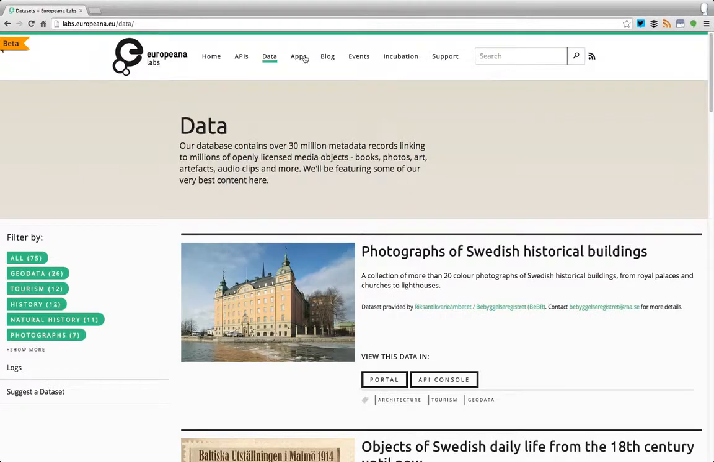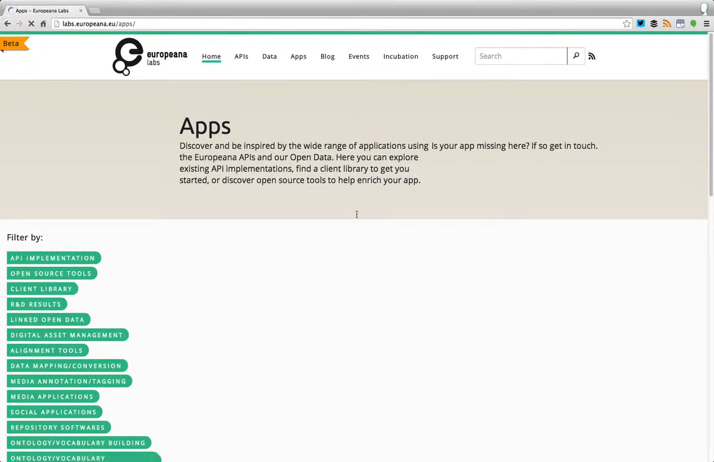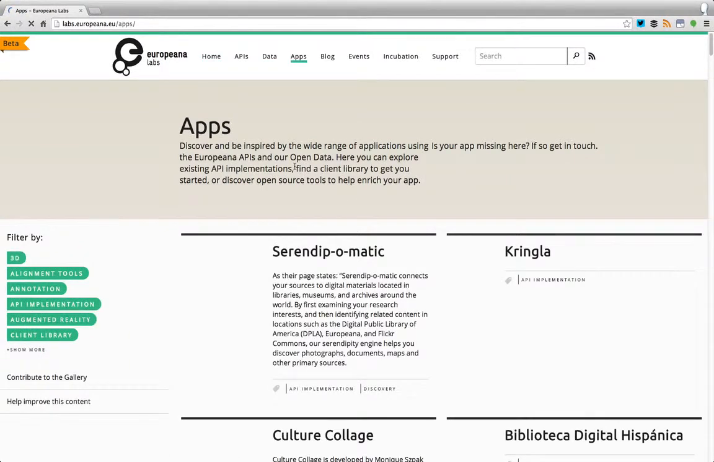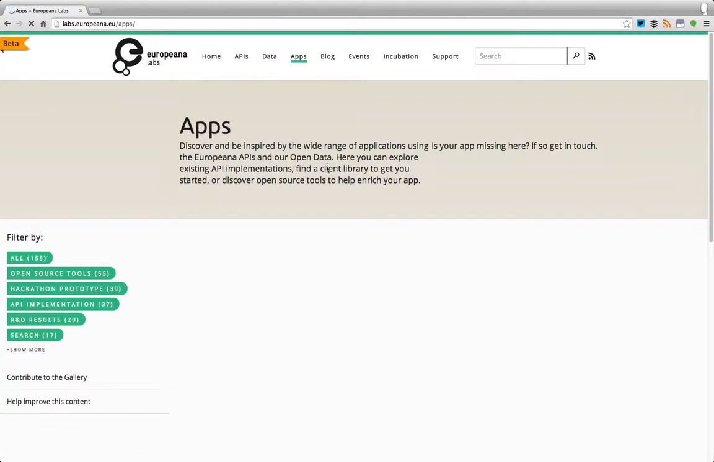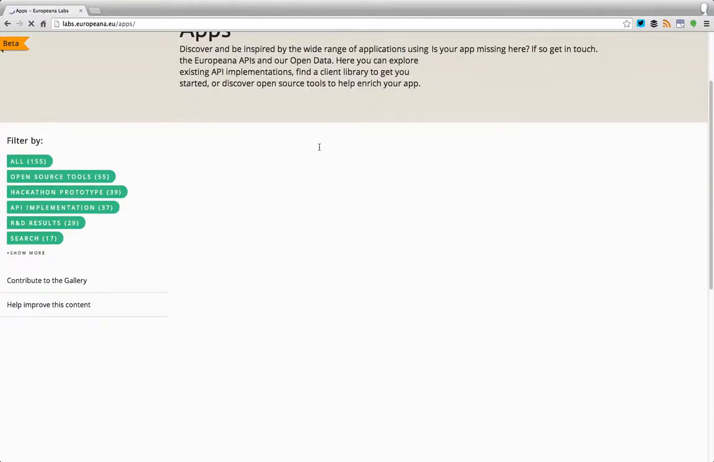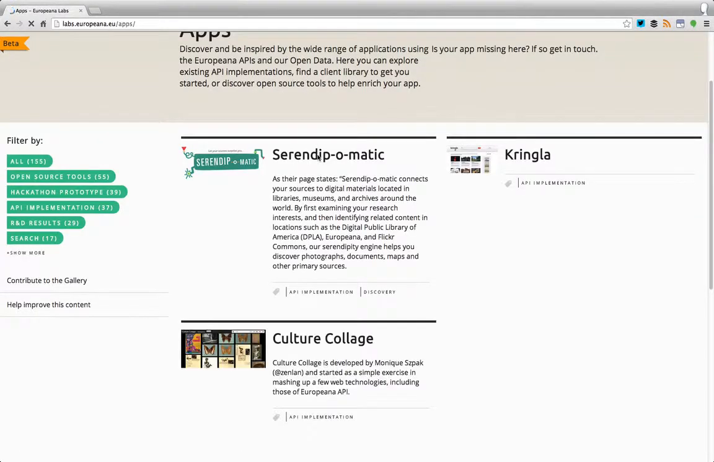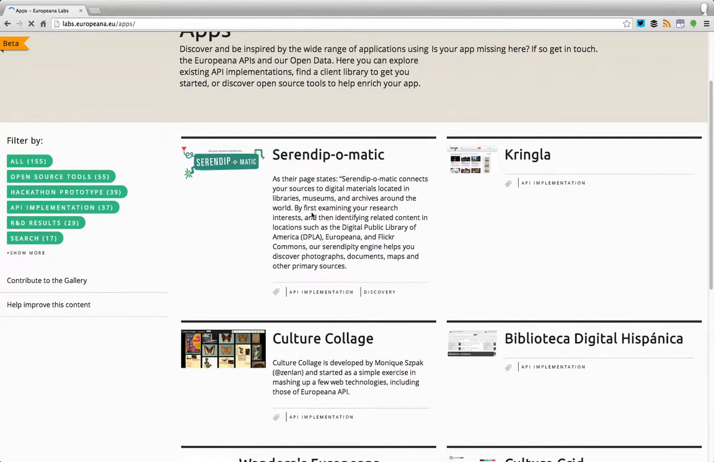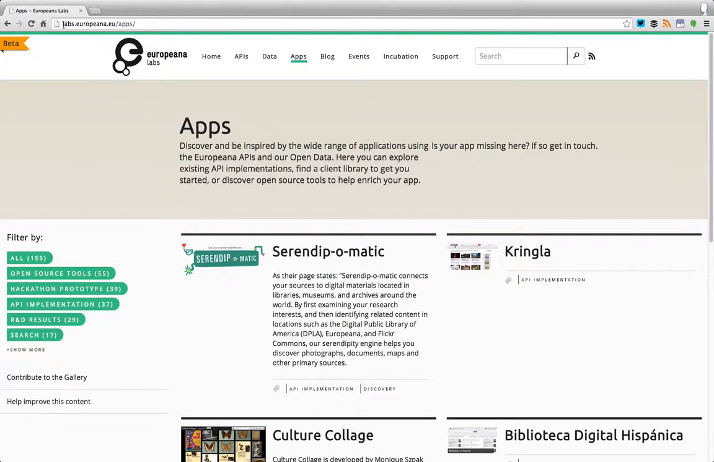If I come back up to the top and we visit the app section, here we will find examples of things that people have created using the API. And without going into any specific examples for sake of speed, you can explore this at your leisure. So as I say, it's labs.europeana.eu and then /apps for this particular section.